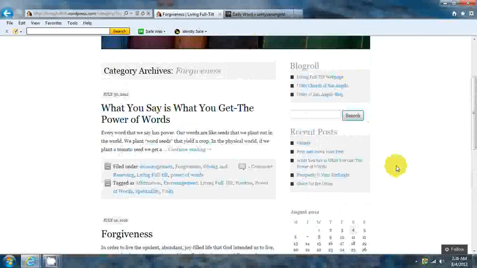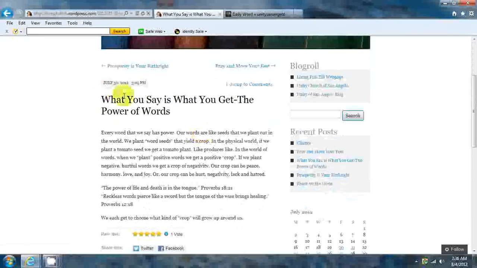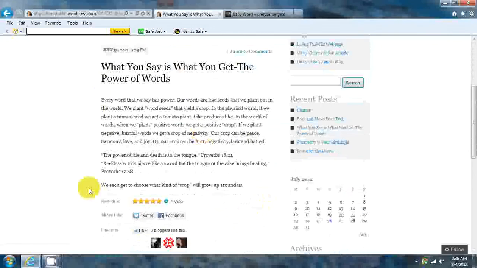So that's a little bit about the layout. If the posts get truncated, then you can just click on continue reading and you'll see that you get the post in its entirety at that point.